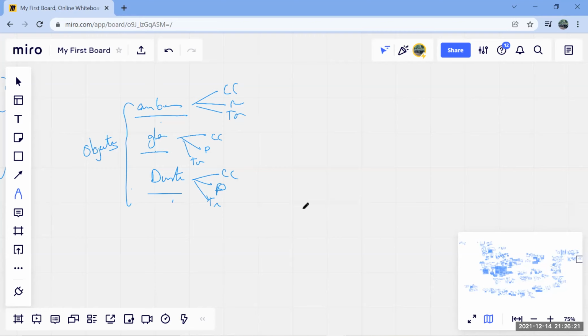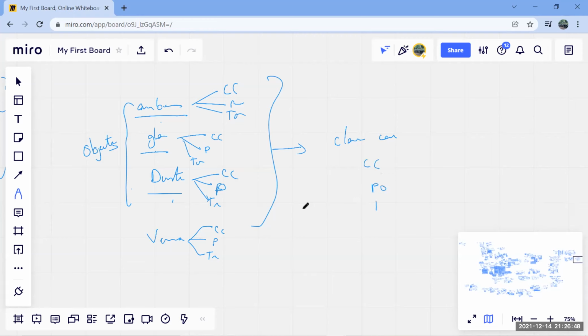Okay, and now I want to generalize this. To make it generalized, suppose you have a Verna, a Verna car also. Okay, it also has the same 3 properties: CC, power, torque. But I don't want to repeat the same code for everything. So what I'll do is I'll create a car class, and I define all these properties in it: CC, power, torque.